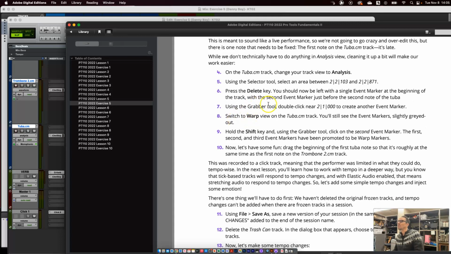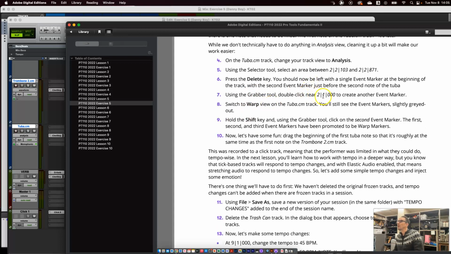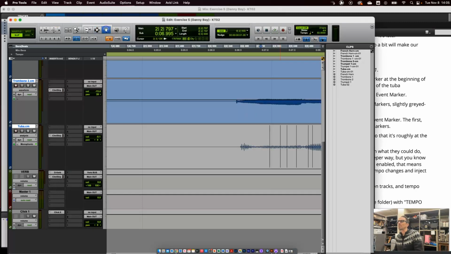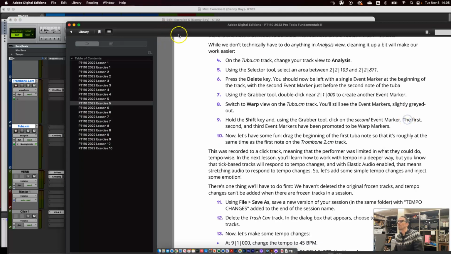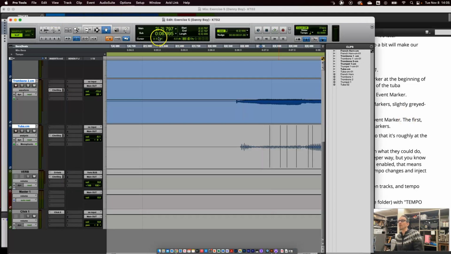So, using the grabber tool, double click near to create another event marker. Okay, so grabber tool, go to 2.1, and remember, 2.1.0.0. Remember, we're watching this area. 2.1.0.0, about right there. So in analysis view with the grabber, about right here, double click. We just created a new event marker.